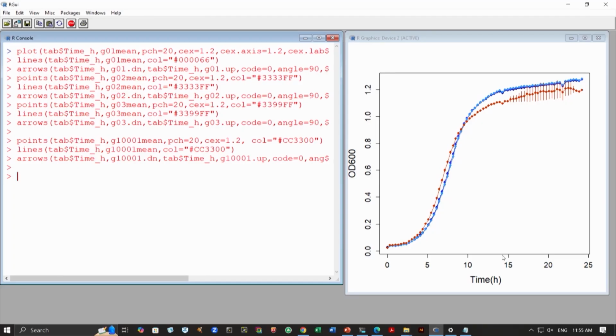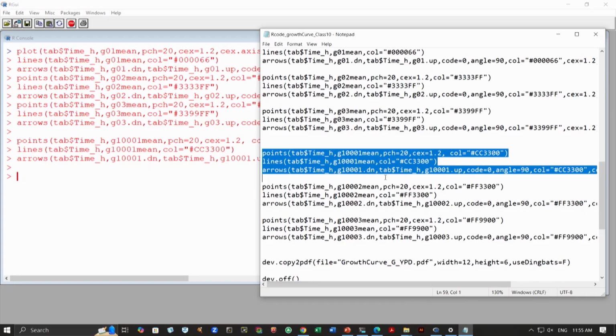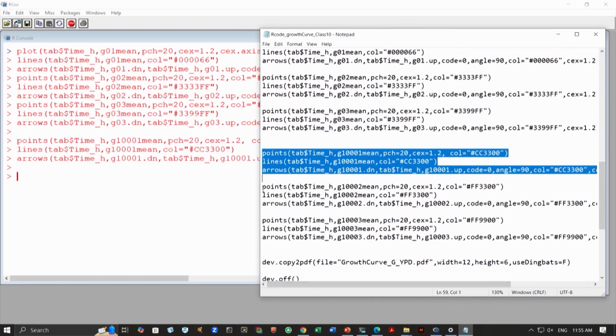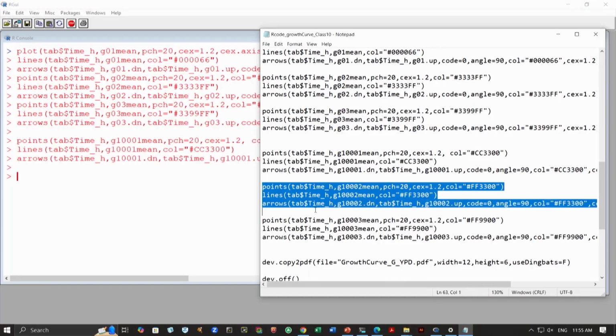If you change these parameters, these arrows, the angle and the code, you will see these mean plus minus SD will look different. There will be caps, without caps, etc. You can try out this. So, you can now see this standard deviation here, at least for this strain. We will try out the next 2 in a similar way.